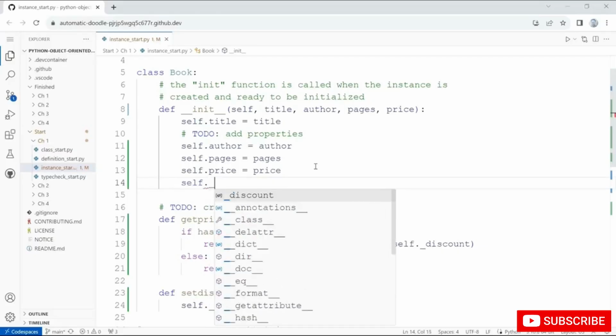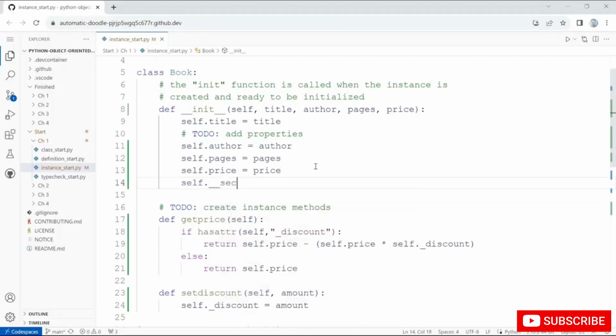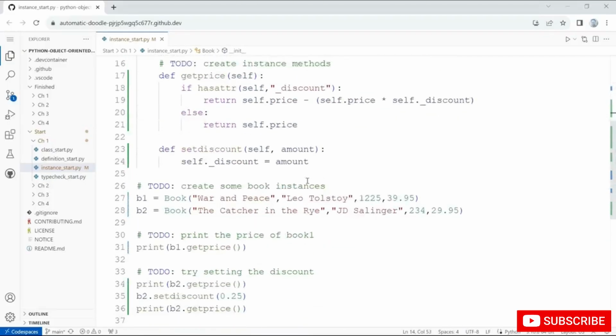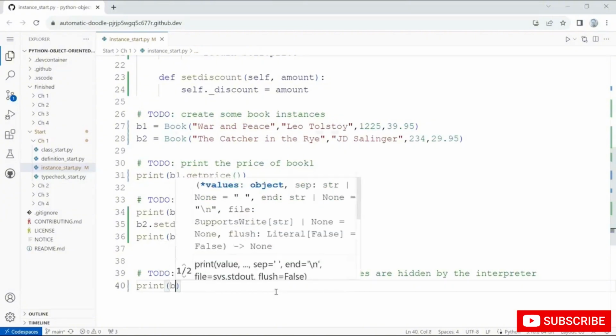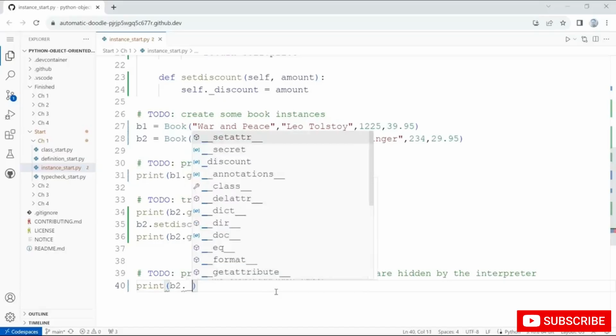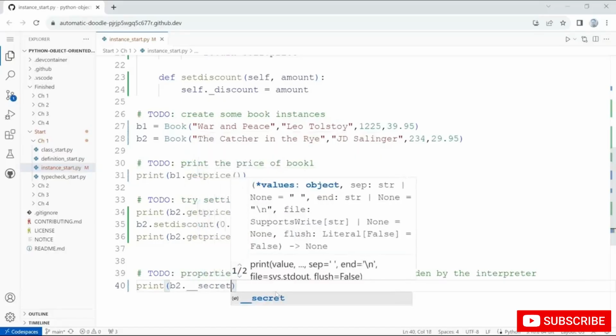So I'll give it 2 underscores and then call it secret and just give it some string. This is a secret attribute. All right, so now let's try to access that attribute. I'm going to print out b2 underscore underscore secret.